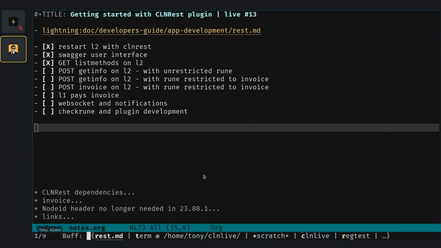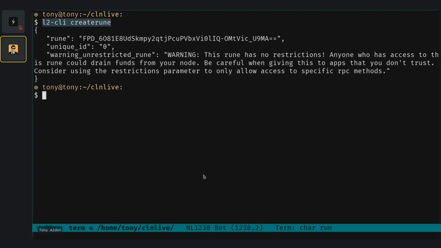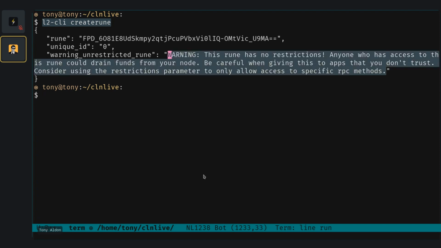So let's go back to the terminal, and we want the node L2 to give us a rune, because with that REST API we are accessing the node L2. So at some point we need to be with the node L2 to get that information, and to be able to give it to some application. Now createrune is done like that. In that case we don't need to put any argument, and we get a rune that, as we can see here, is unrestricted.